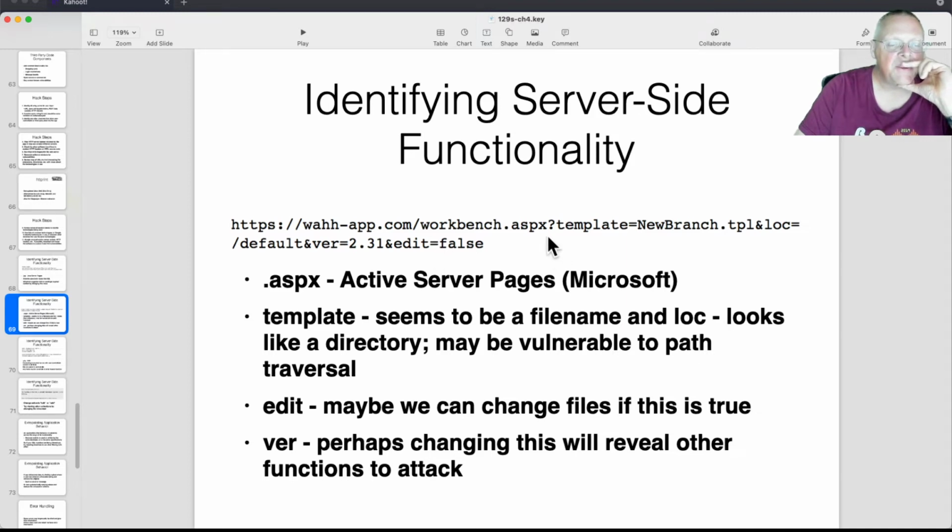And here you got one with ASPX. So that tells you it's Microsoft. It's got a template. Now this looks like a name and file extension, so this might be vulnerable to local file inclusion. We might be able to change this to traverse to a different directory and find other files. There's an edit equals false, so maybe edit equals true would show you something interesting. And there's a version number, so changing that might show you old versions of things. So those are all areas to explore.